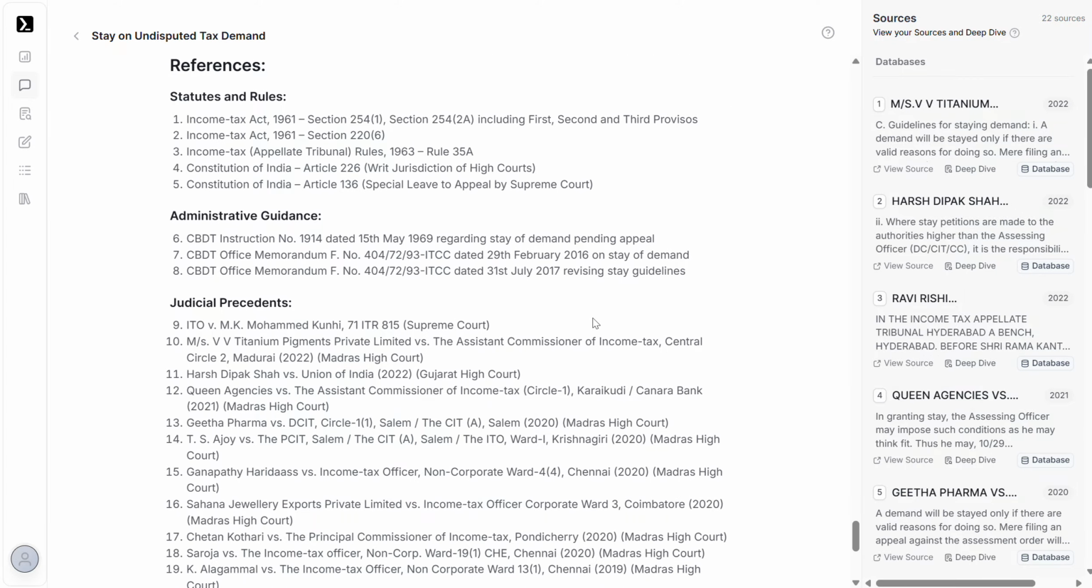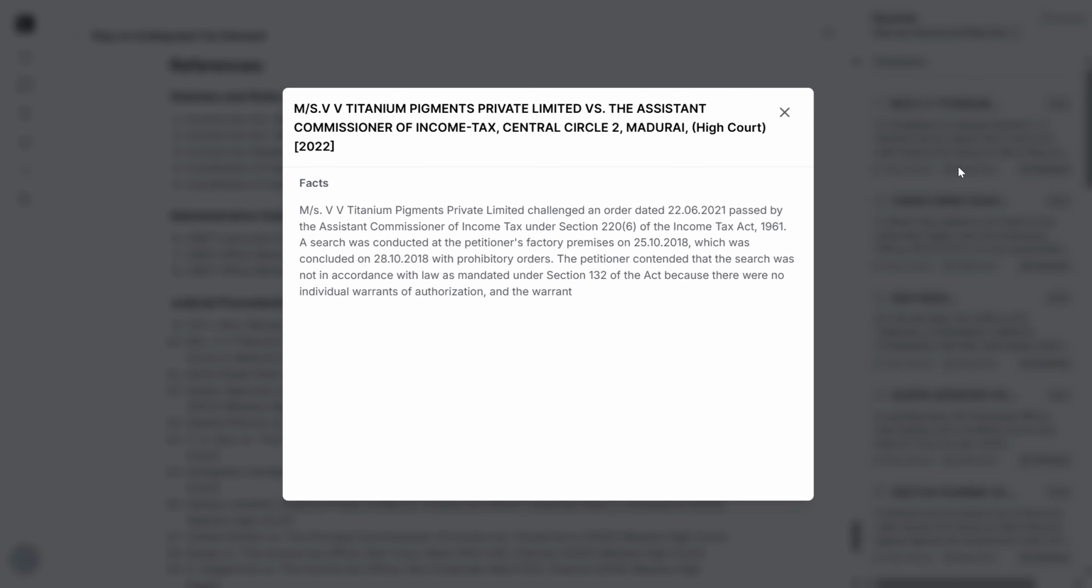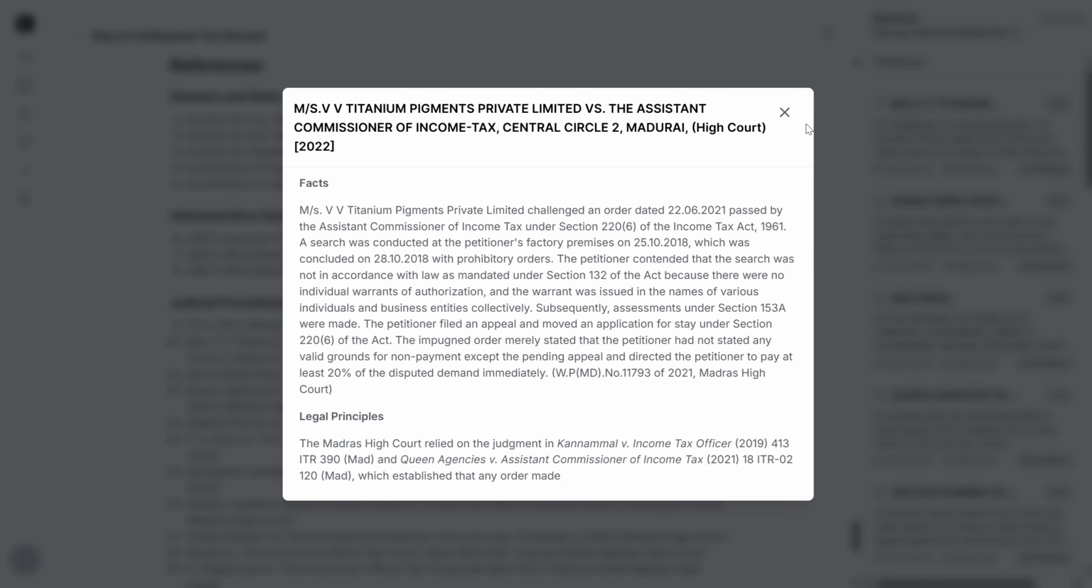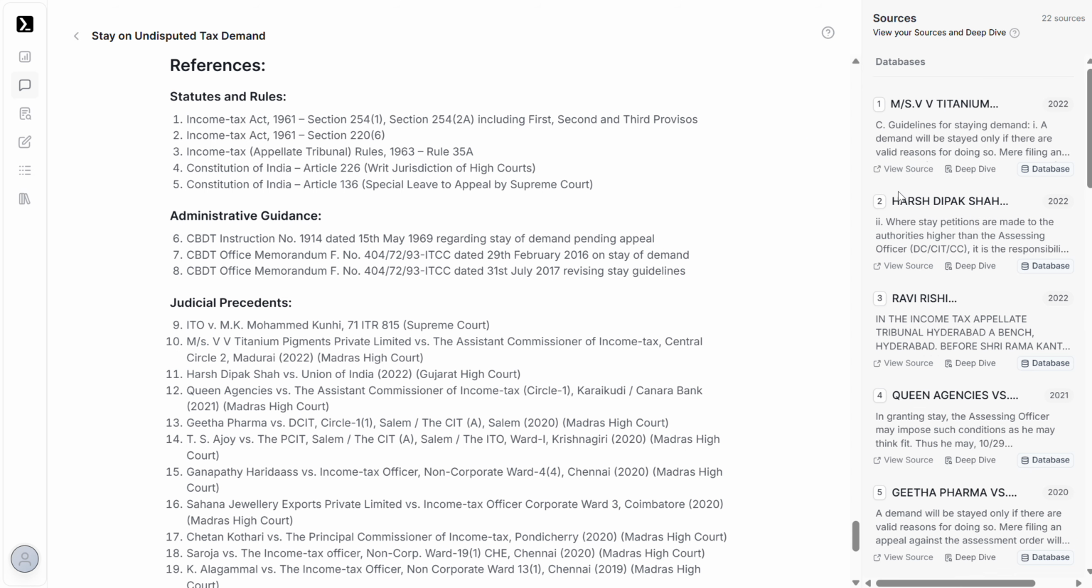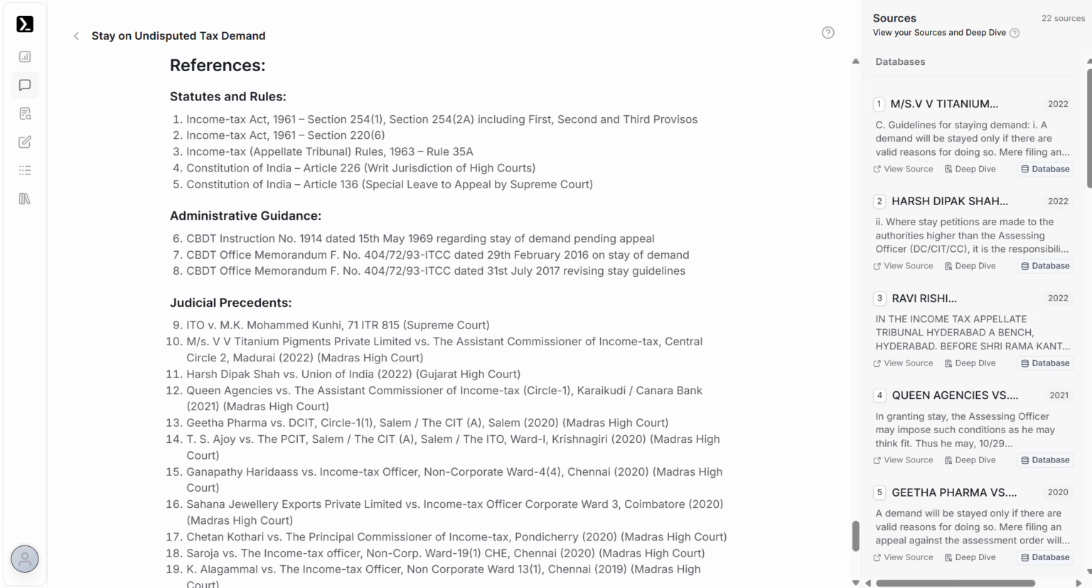For references, all the cases that it has cited or sourced to give you the answer are mentioned on the right here in the sources tab, where you can either deep dive into a case. It will give you facts, legal principles, the arguments made, what the court said, and in whose favor the judgment was decided. You can also go to view source and it will directly take you to the original court copy of the judgment. Hence, you know that whatever information you're reading is absolutely true and verified.